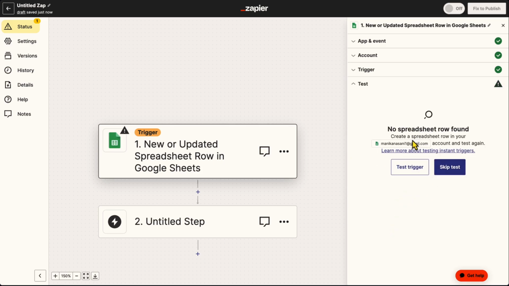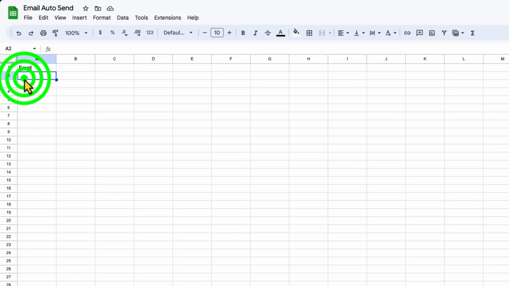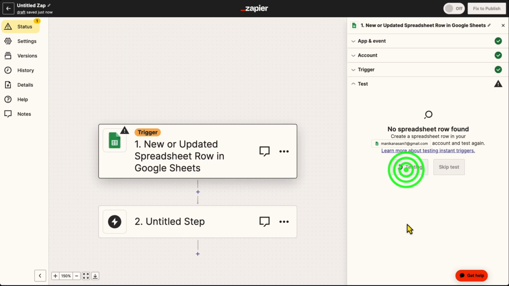Continue. Okay, no spreadsheet row found. Now it's time to create a row with our email. Back to Zapier. Now we test.